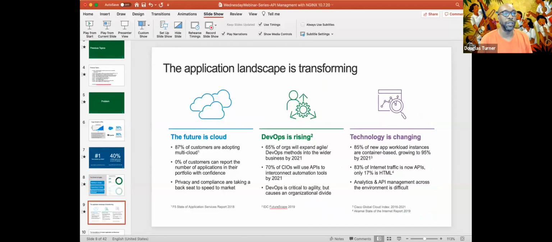And then the application landscape is transforming. 80% of customers are adopting multi-cloud. But out of that 80%, zero can give you an accurate count of the applications in their portfolio with any confidence. Then, in order to accelerate the move from their current monolithic applications toward microservices, some have admitted that they have gotten lax on the privacy and compliance piece.